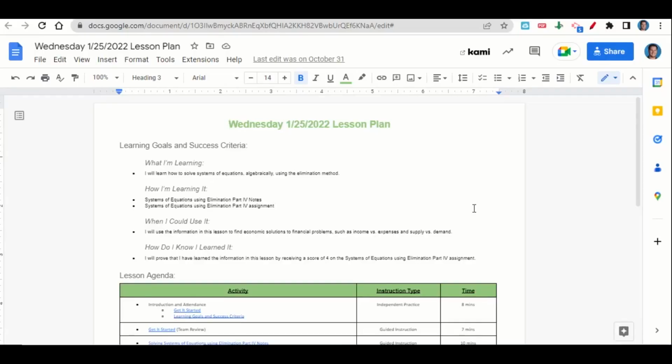Welcome everyone. Let's begin our lesson for today by going over the learning goals and success criteria. First, what are we learning? We're learning how to solve systems of equations algebraically using the elimination method. How are we learning it? Through the systems of equations using Elimination Part IV notes and the systems of equations using Elimination Part IV assignment.